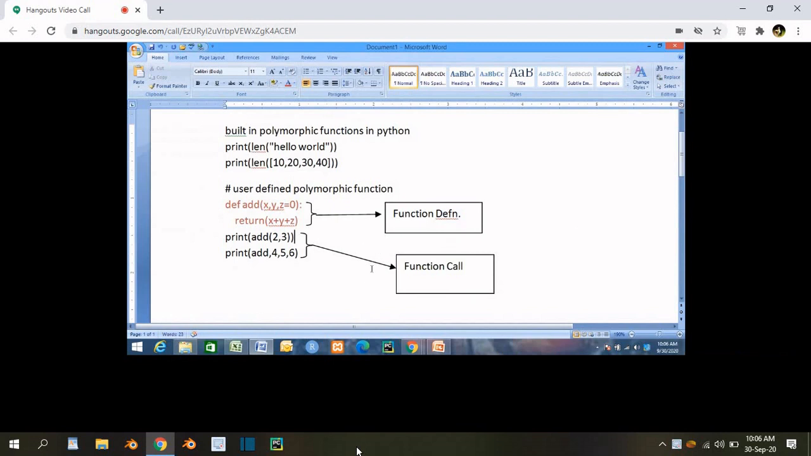Okay. Now you can see here, what I am doing is calling this function, print add of 2 comma 3. That means I am calling this function add and I am passing the values 2 and 3, which means the value of 2 will be accepted by x, the value of 3 will be accepted by y. Since you are not passing one more value, the value of z will be taken as 0.